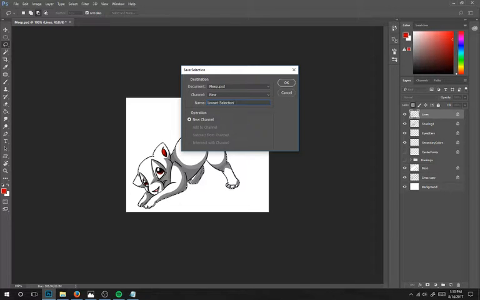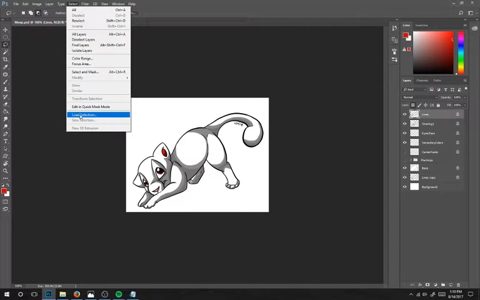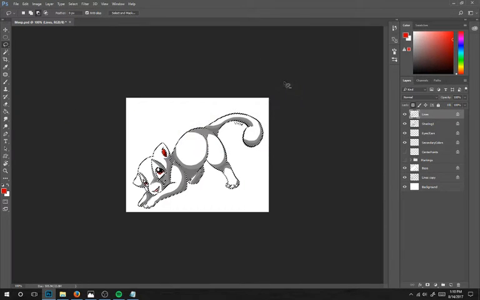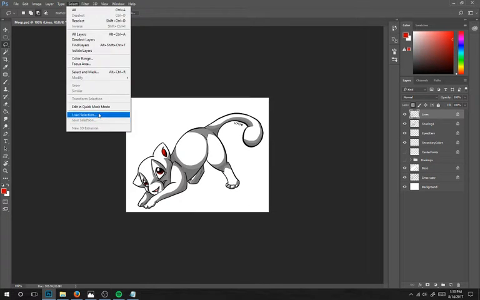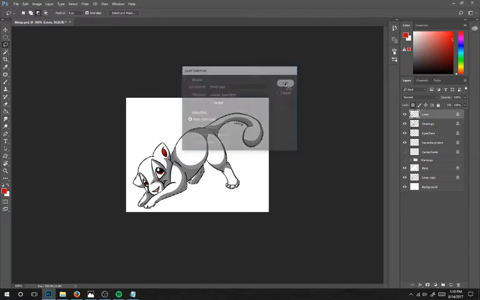And now you can come back to that at any time by pressing load selection. You'll have to click this drop down and then click the one that you saved. There we go.